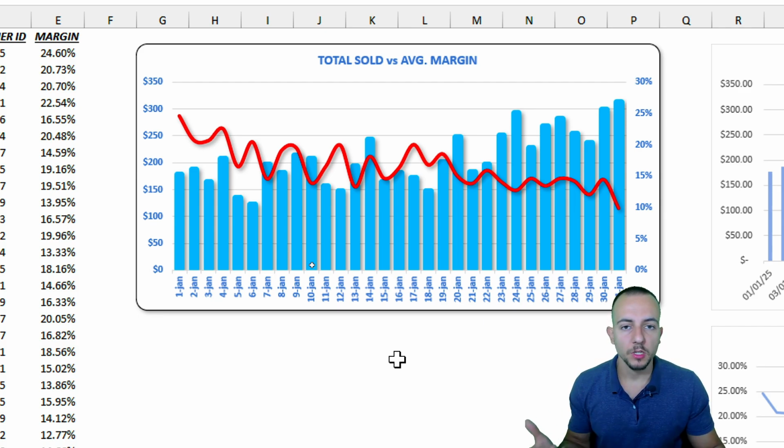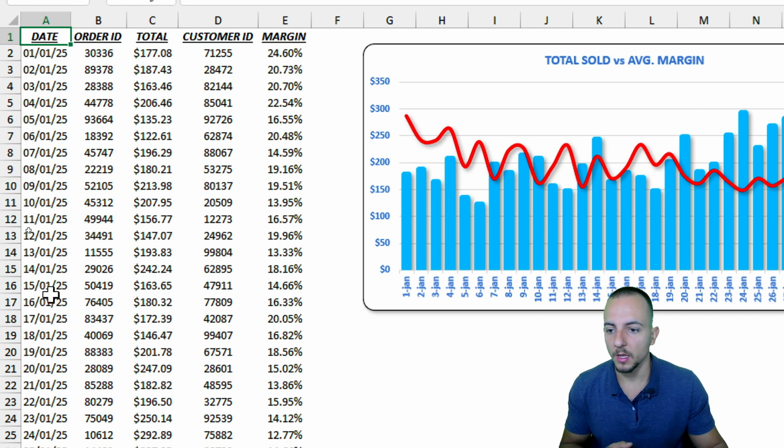But anyway, you don't need to use a sales report or anything like that. If you have more than just one piece of information to display in a chart in Excel, you can use the same methodology because it's going to work, okay? Here I have two different pieces of information: sales, total sold, and the average margin. And I'm comparing them both.